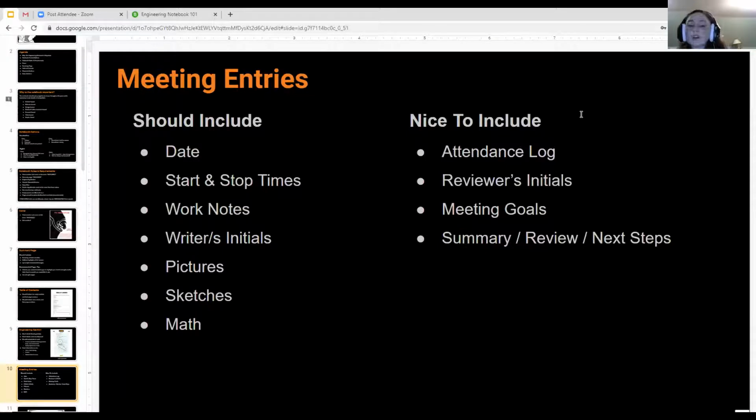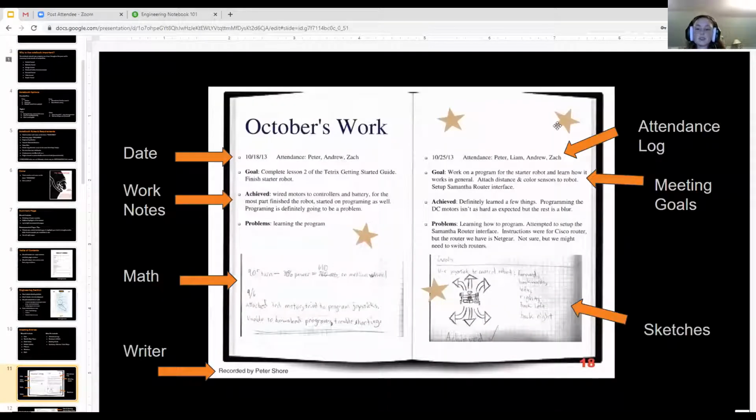So here are some examples of how you can lay out your meeting entries. This was from our very first year as a team in the block party season. So this example doesn't have all of the required content that we talked about. It doesn't have the meeting start and stop times. Also, it has the writer's name. Technically, you're supposed to have the writer's initials. However, it does have the date, the work notes, pictures and sketches, the meeting goals, and an attendance log.